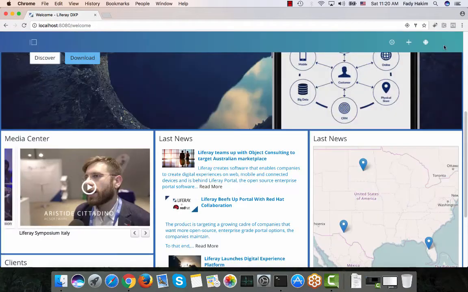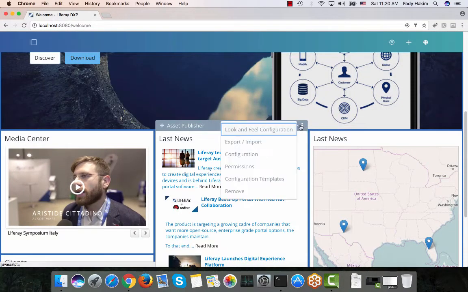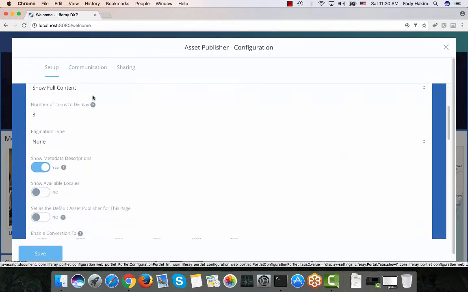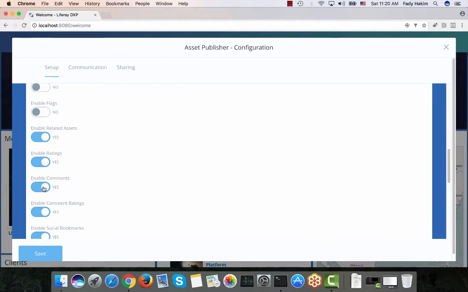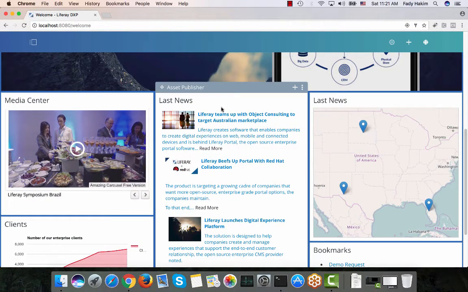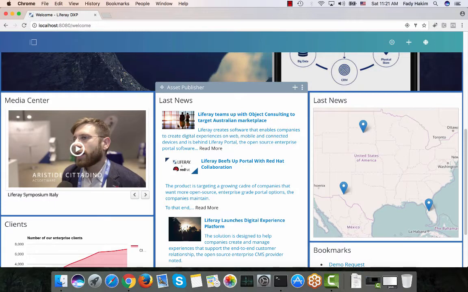add any comment. But on the other side, if I click on the configuration tab and go back to the display settings, you can see I enabled users to add comments on news. Right? So as you can see here, for example, this is Liferay Teams Up news.